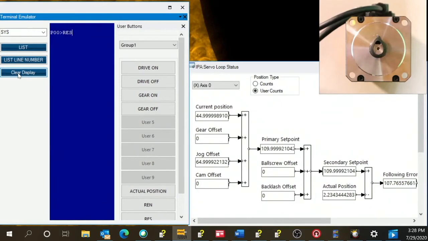First, let's do the RAS command to change the actual position and reset all the registers. Then we'll enable the drive with the drive on X command. Let's go ahead and turn on the gearing with the gear on X command. I've already set up the ratio 1:1 between the master and the follower.